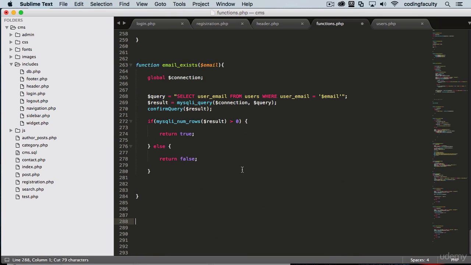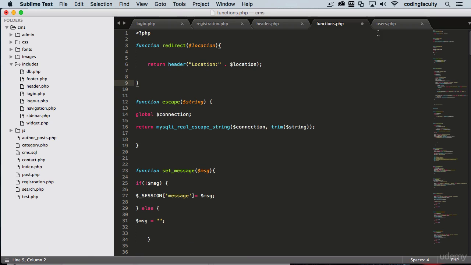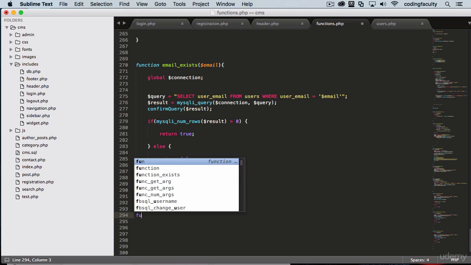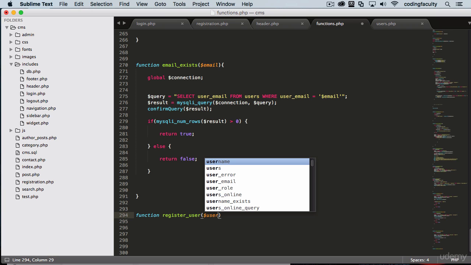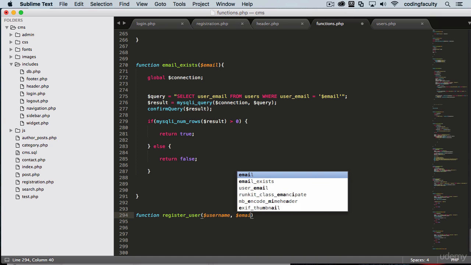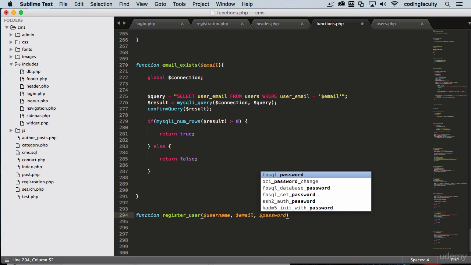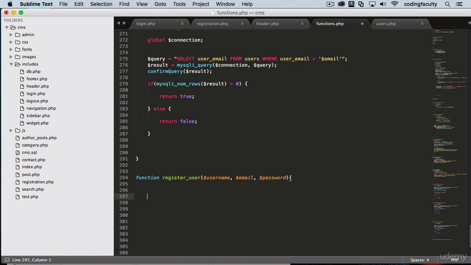And this redirect function, let's just put it all the way on top here. It's a handy function to have. Let's go all the way to the bottom and create a function to register the user. Register user. This function is of course going to take the username, the email of the user, and the password of the user. There we go. Very simple. First of all, we need a global connection.